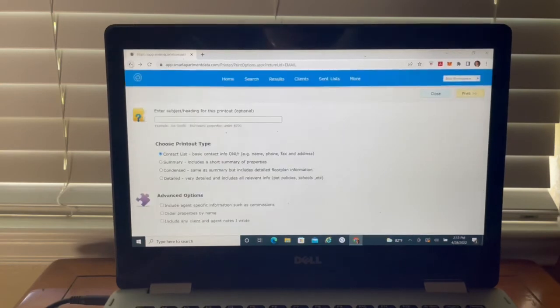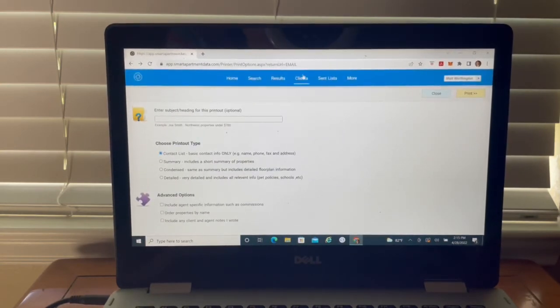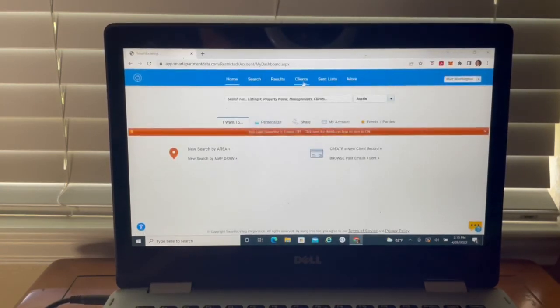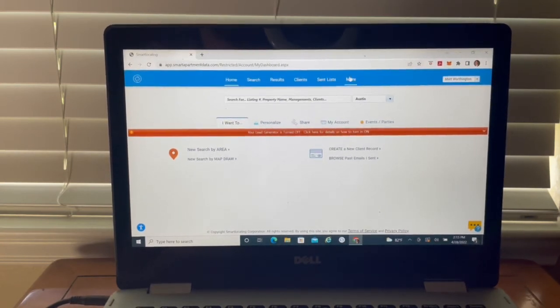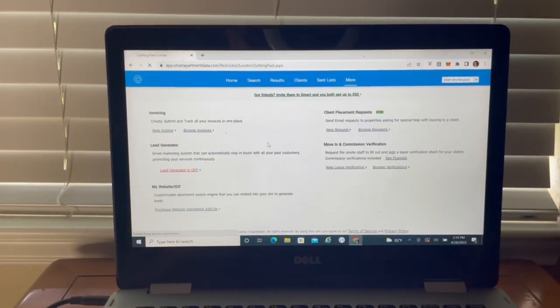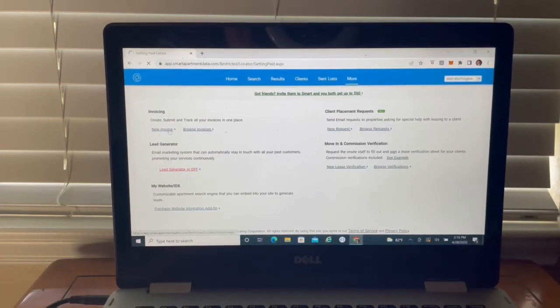So some other features on here, this is where you do the invoicing and stuff. So you come into this section where it says more. Let's see if it'll load. Apologize, guys. My connection is kind of bad sometimes. So here we go. So this is the invoicing section. So new invoice.